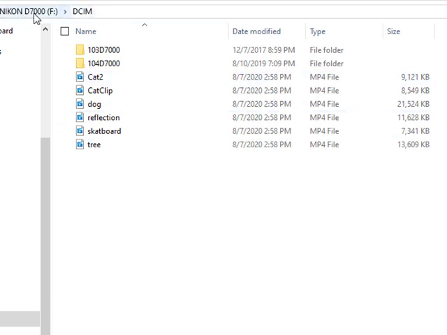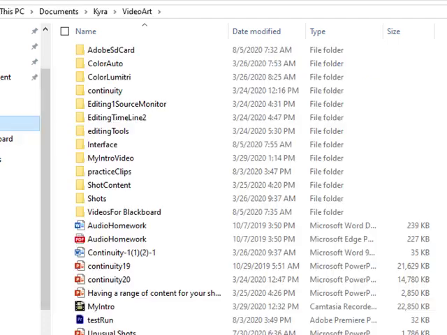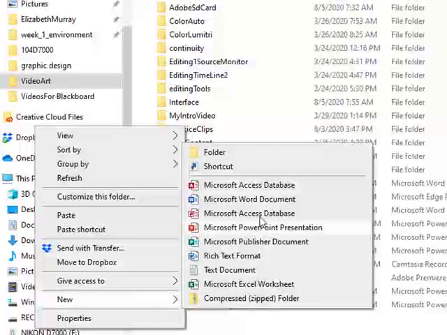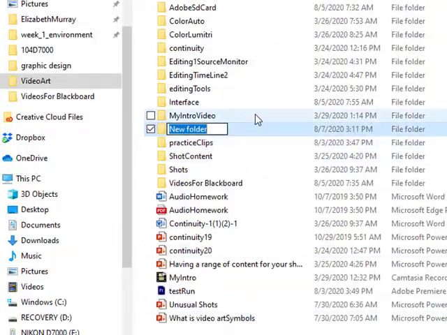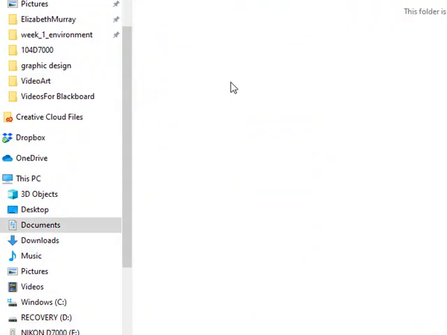So I'm here in my SD card. I'm going to take these, I'm going to copy them out, and I'm going to go to my video art folder, and I'm going to make a new folder, and I'm going to call this 4 unusual shots. I'm going to open it up, and I'm going to paste them in there.